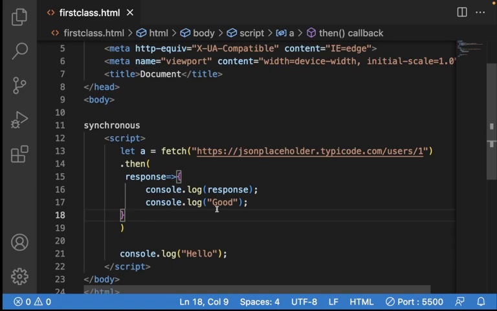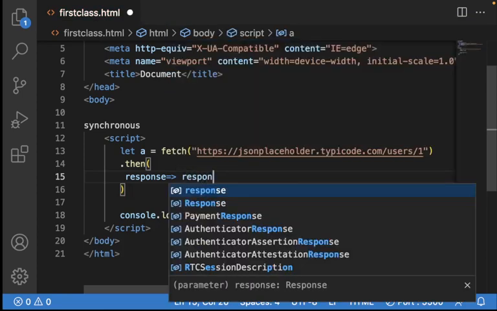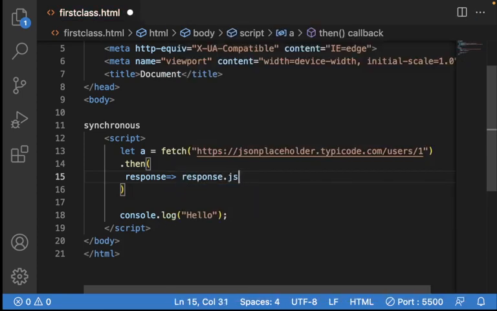But we said we are not yet done. So we can now say return response.json. This will convert the data to be in JSON format, so that's going to be useful for us in our codes. But this will also return a promise, which will actually take time. So we can now say .then also.